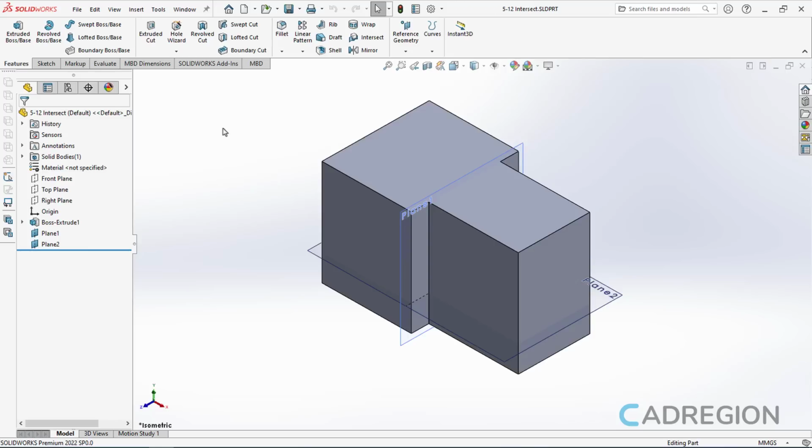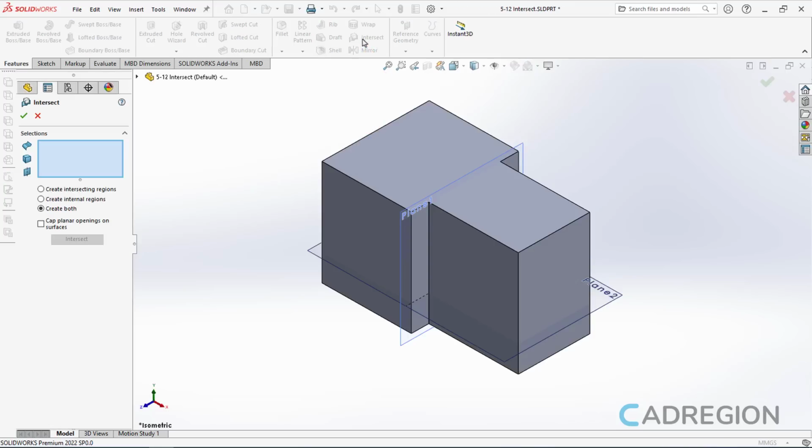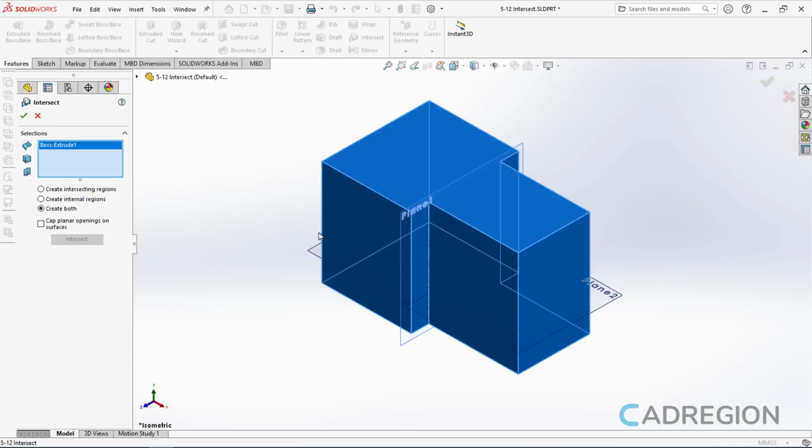At this point, I will activate the Intersect tool from the Features ribbon. Once I do, the Property Manager palette activates automatically. With the Solid Surfaces or Planes to Intersect field active, I will select the solid object and the two planes. Once I do, the names of the features I selected appear in this field.